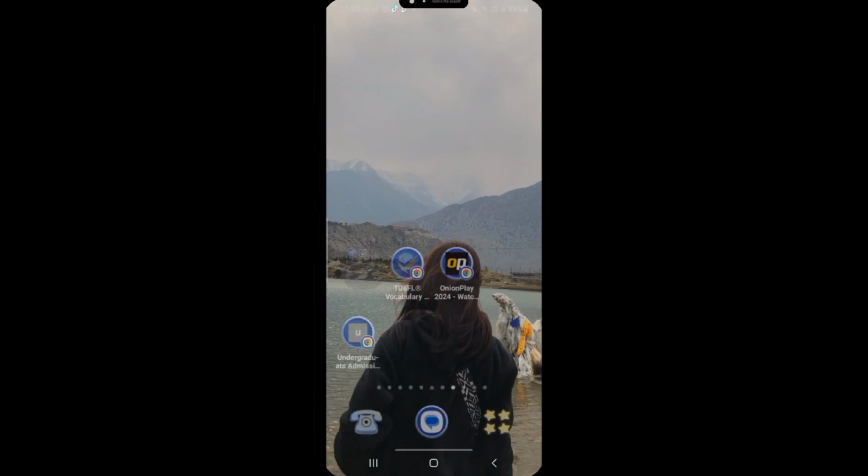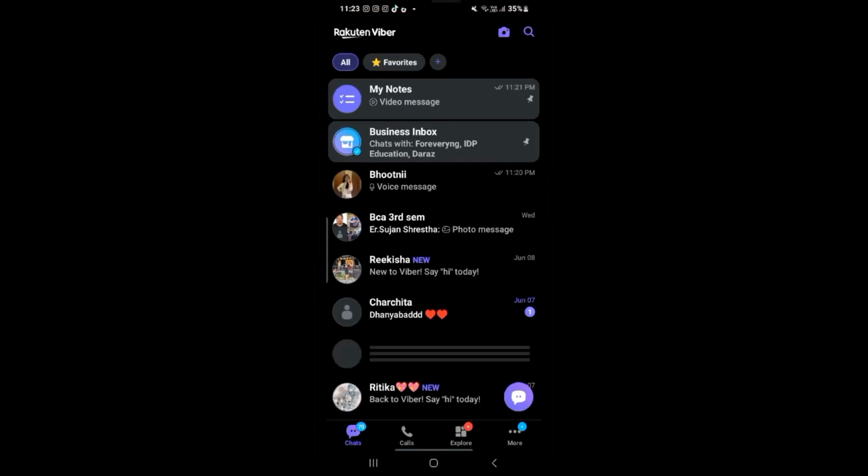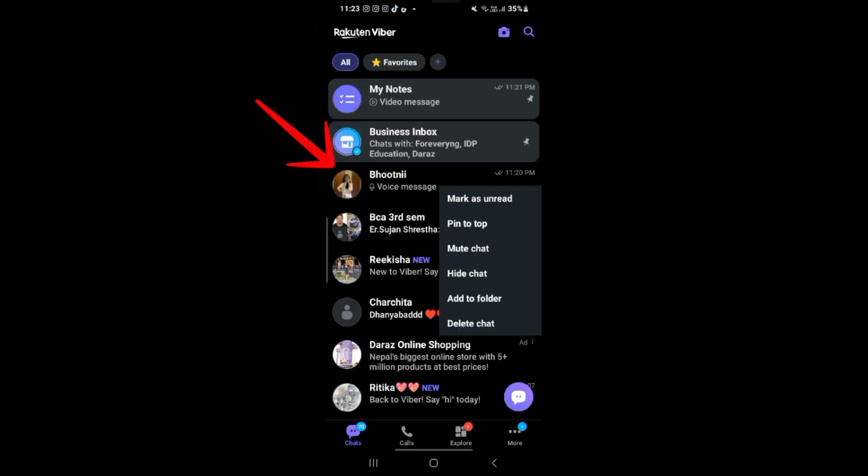First thing first, tap open the Viber app on your device and make sure that you are logged into your account. Once you are inside your Viber, choose any of your friends or any contact that you want to pin. Now long press for a few seconds.